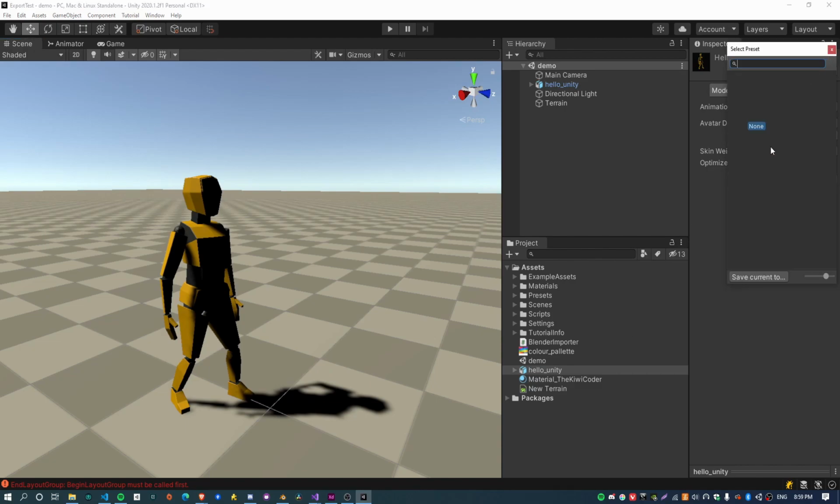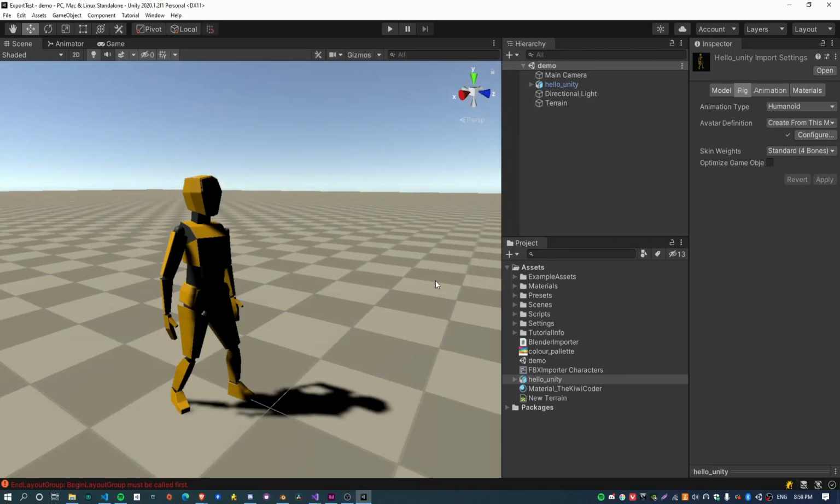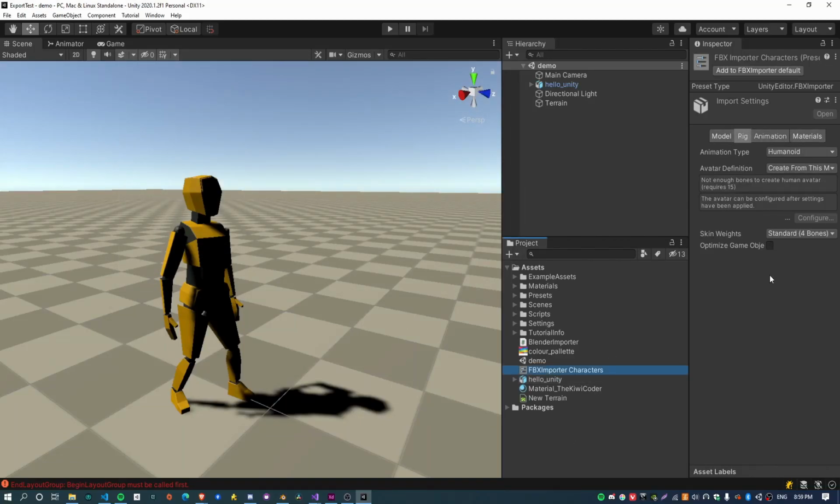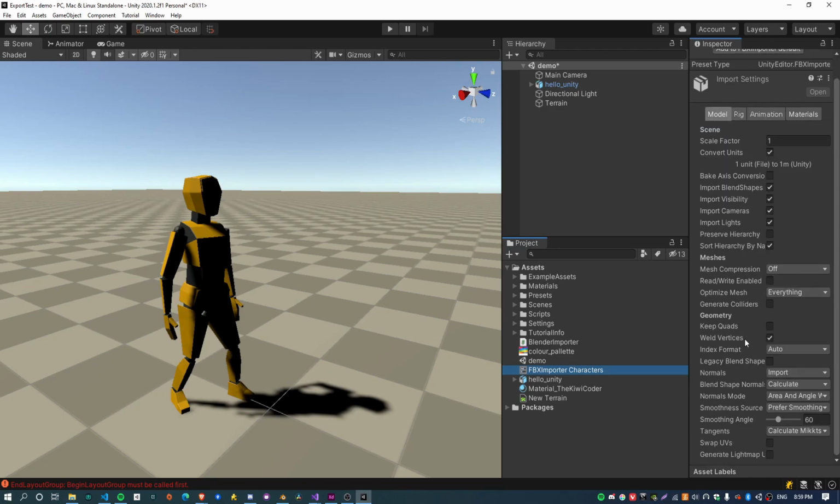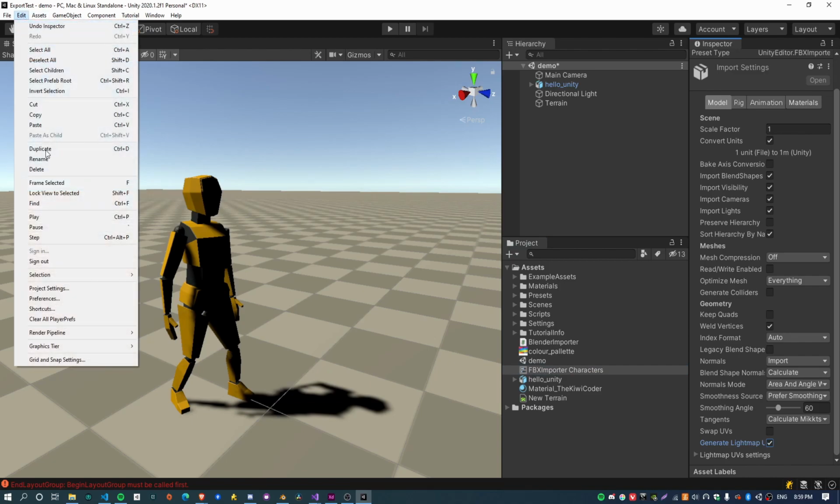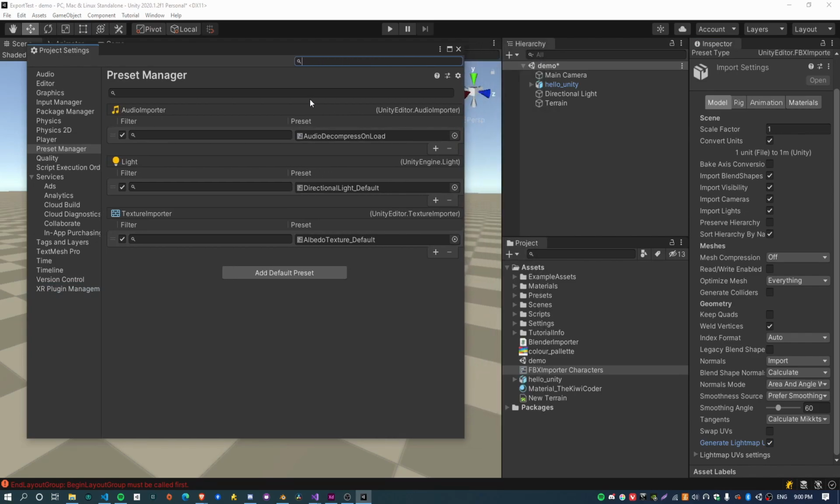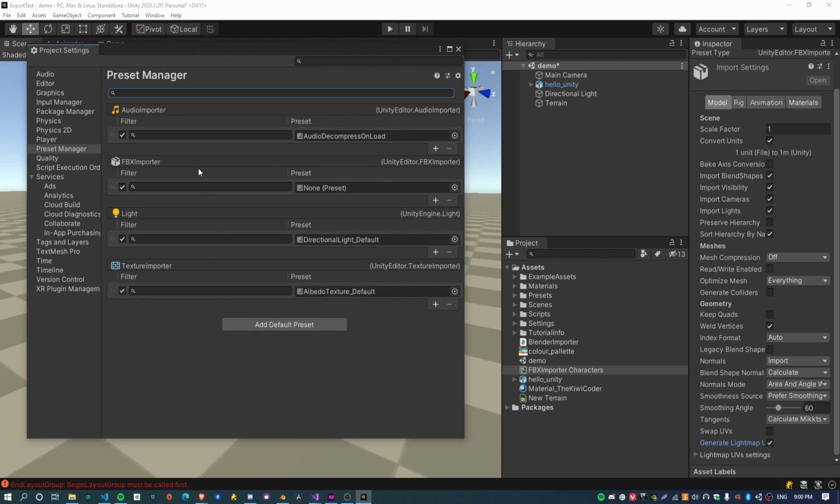So you just click this preset button up here and go Save Current To, and the default name is FBX Importer. So this is for characters, so I'm going to call it FBX Importer Characters, and I'll just save it in the root of my project for now. And now if I select this, all of these settings here I can customize. So I've got it already set to humanoid, but let's say I wanted to also generate lightmap UVs. I can just tick this here, and now using the preset manager, I can create a new group here by going add default preset and going to importer and then FBX importer, and this has created a new section up here which I can then assign that preset to.